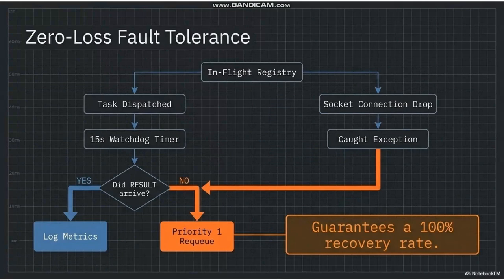Fault tolerance. If a worker fails, tasks are not lost. The master uses an in-flight registry and a 15-second watchdog timer. Failed tasks are automatically reassigned, ensuring 100% task recovery.